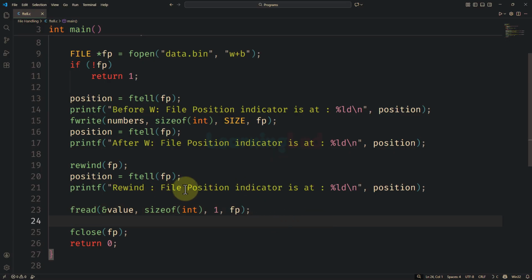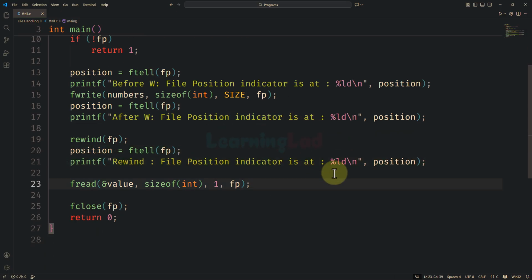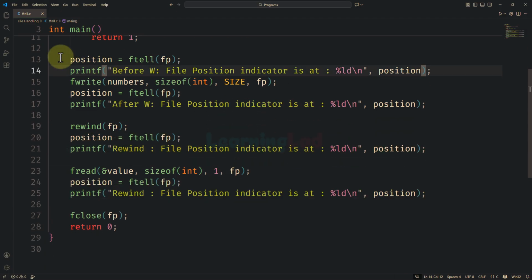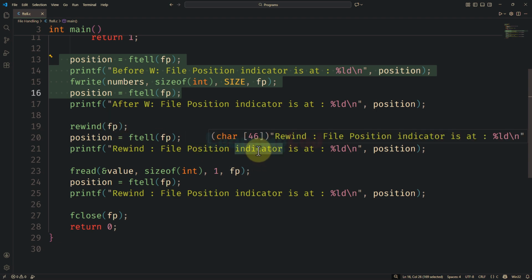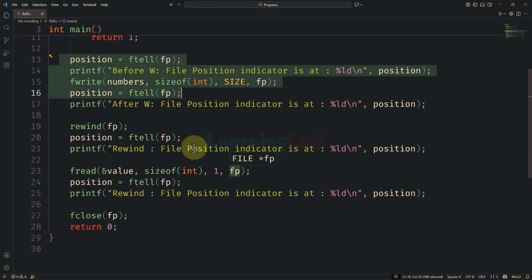Now after this, what we're going to do is copy this code and paste it in here. So here what we are doing is, first we are writing data, we are getting the file position indicator's position before and after the write, and then we are using the rewind function, and then we are getting the file position indicator's value, and after that we are reading from the file, and again we are getting the file position indicator's value.